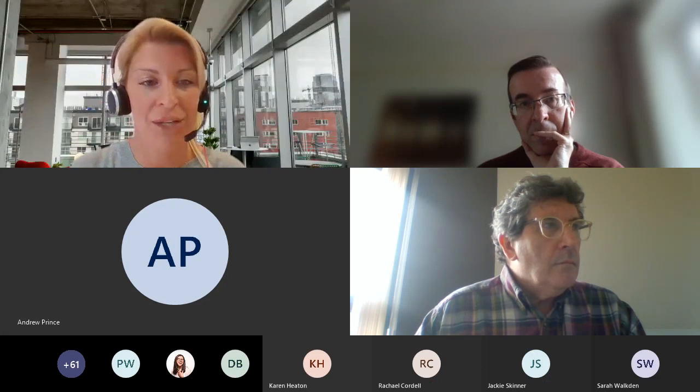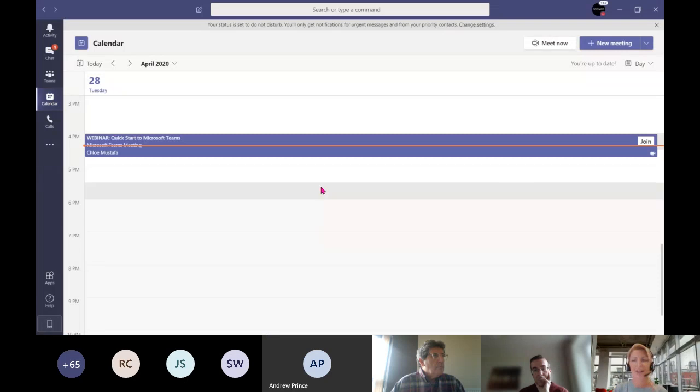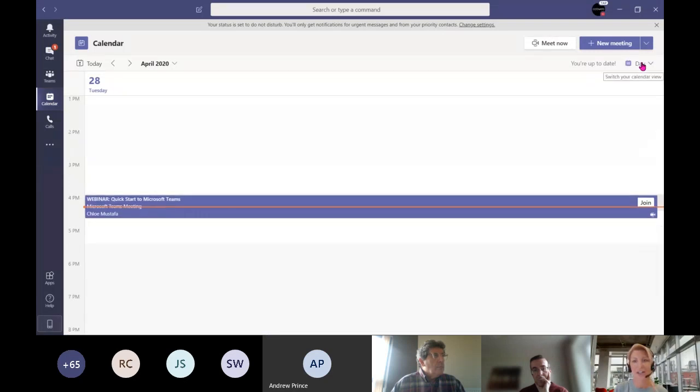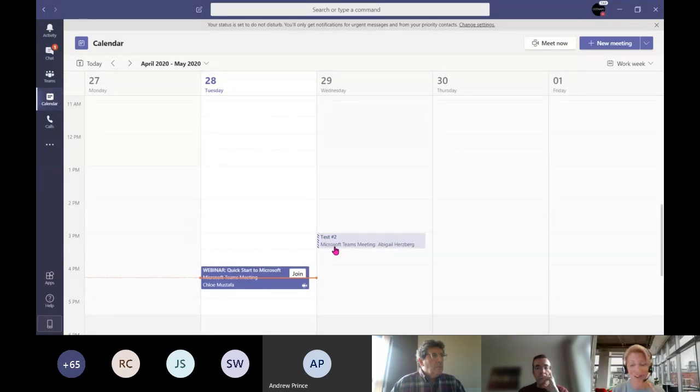So by clicking on this and by going back into Teams, I just share with you my screen again. And I go into calendar, and if I switch the week, you can see how easy it is to change what it is I'm doing. Again, test number 2 has come straight across into my Teams calendar, even though I created it in Outlook.